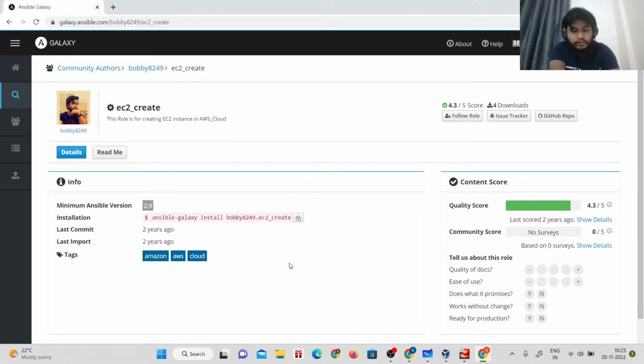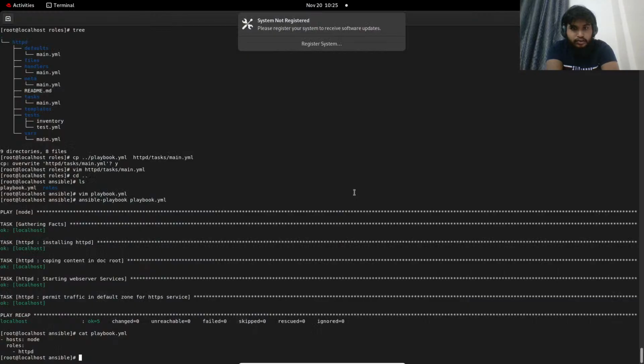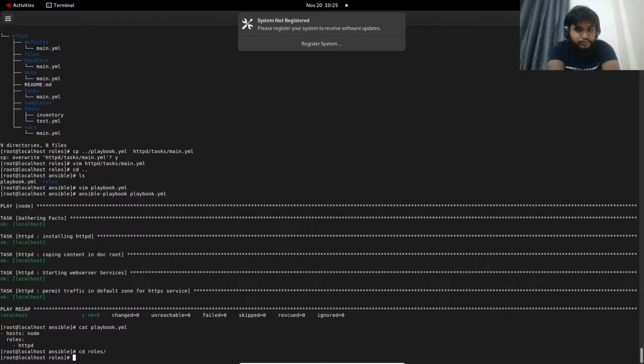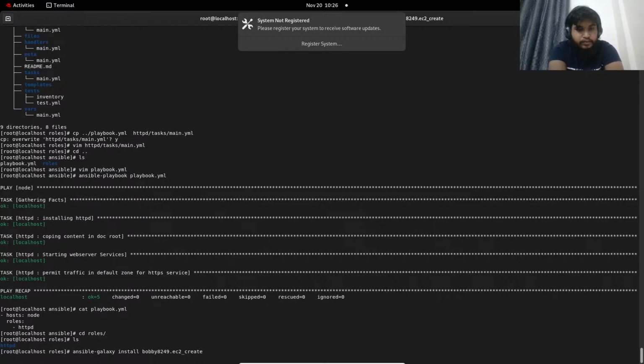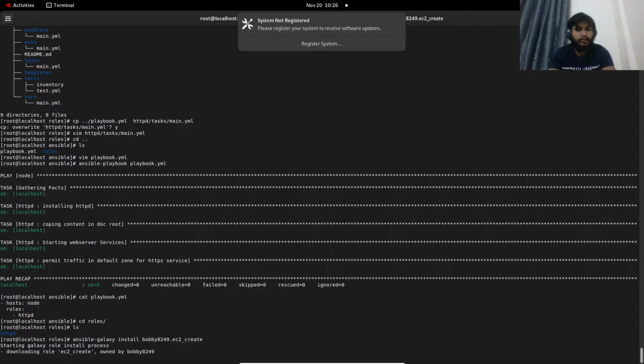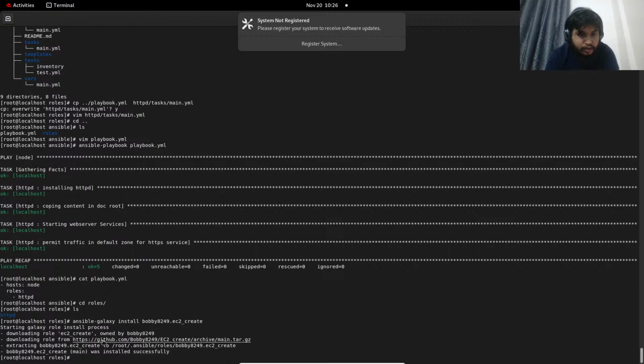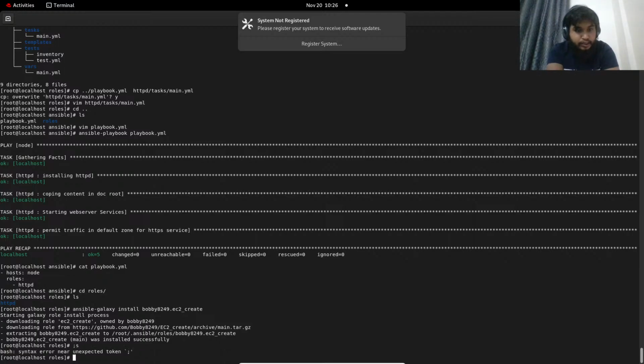So I am just installing it. I am going into my roles and running ansible-galaxy install. I am giving my username, dot, and the name of this role, which is UC trade. So it will go on the internet and download the role. It downloads one zip, extracts it, and imports it into the roles directory.